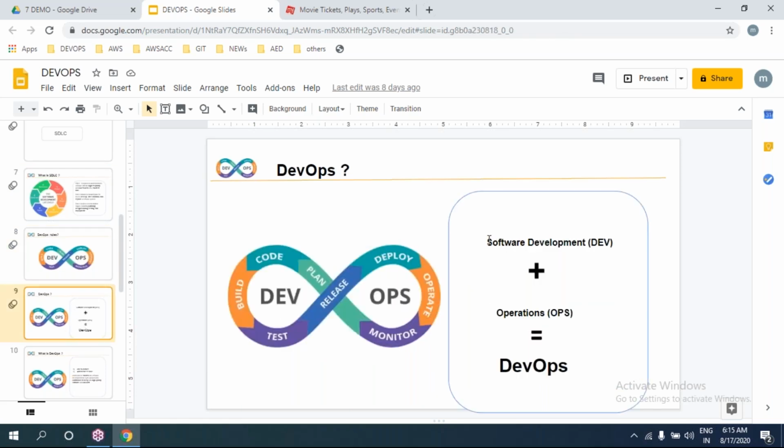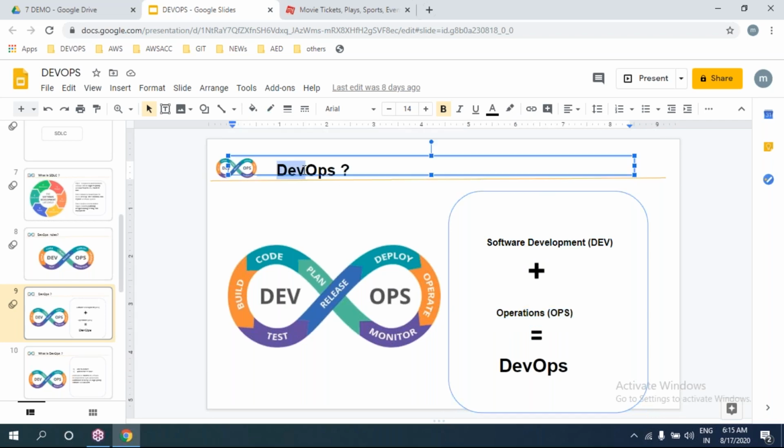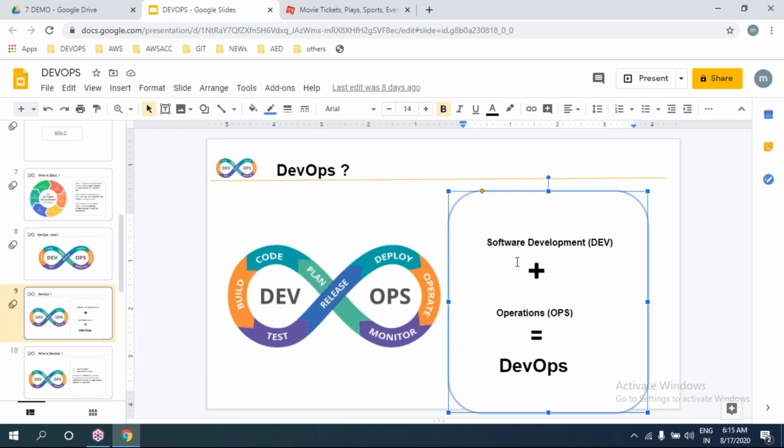So DEV is nothing but development. DEV is nothing but software development. OPS is nothing but operation. The combination of software development plus operation we call DevOps.